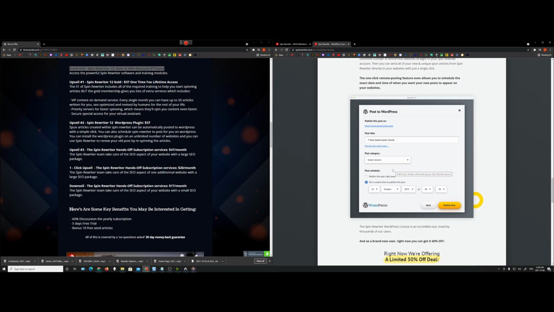Upsell number 3 is the Spin Rewriter hands-off subscription service. For $47, the Spin Rewriter team will take care of the SEO aspect of one of your websites, including a large SEO package.